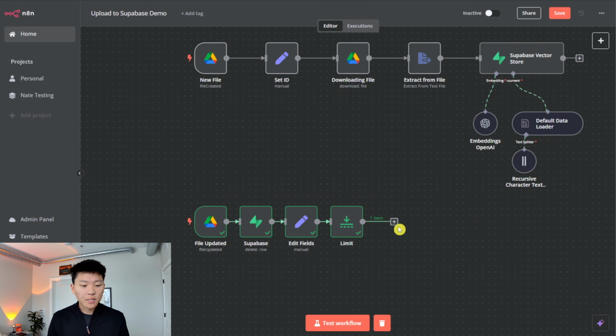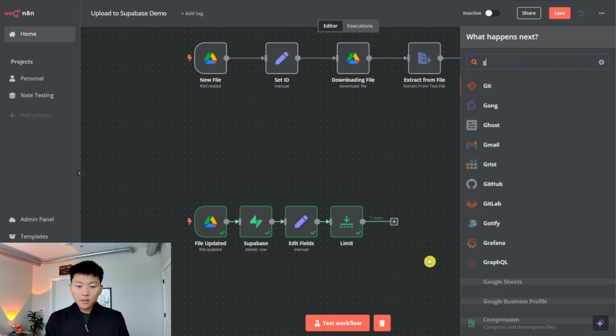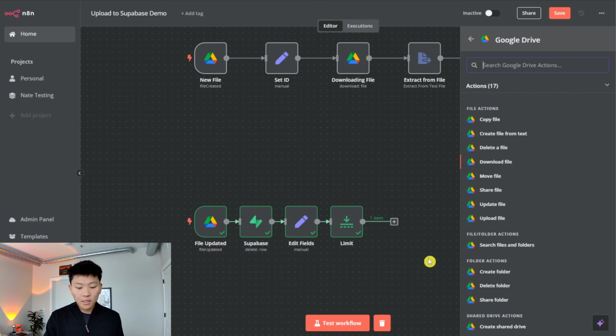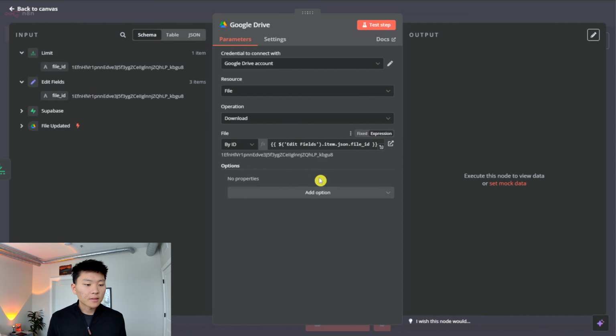But anyways, from there, we want to actually download the file. Not download, we want to grab a Google Drive node right here. We're going to download that file. This is pretty much the exact same thing as the previous one with an ID. In edit fields, we're grabbing in this file ID. So perfect, it's referencing the node, and we'll hit test step.